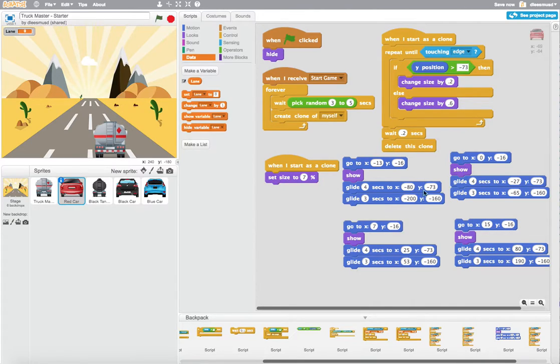I fine-tuned all the numbers so that they look perfect. And I have that happening for all of the cars. Right? My numbers are going to be different from your numbers, but that's what you should have at the moment. And so now what we can do is we need to change the way that we're creating the cars.